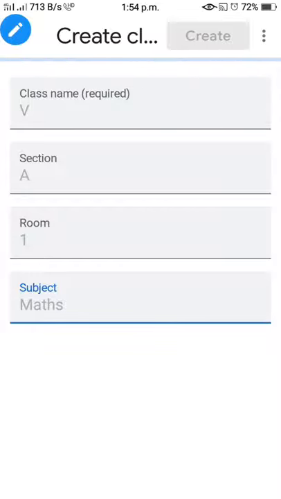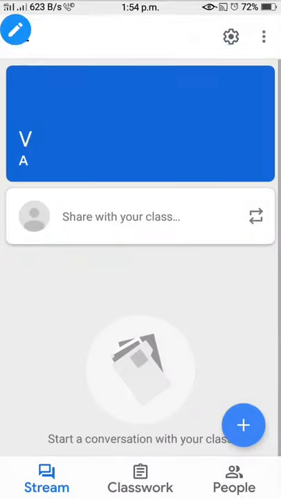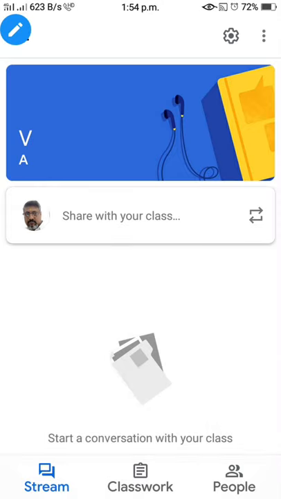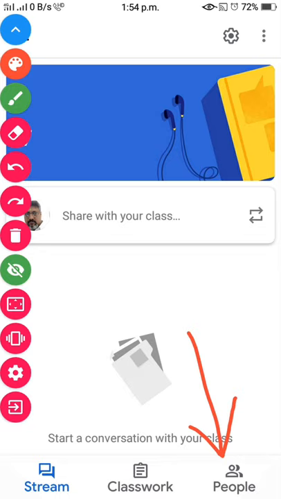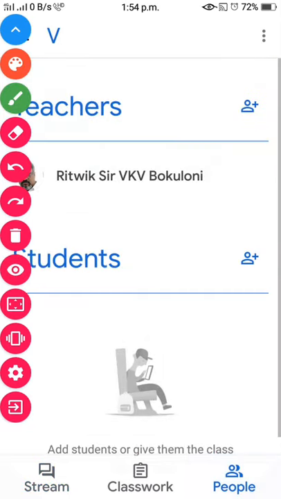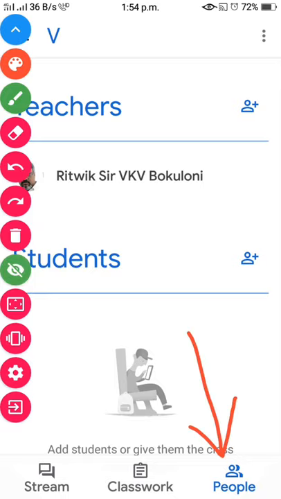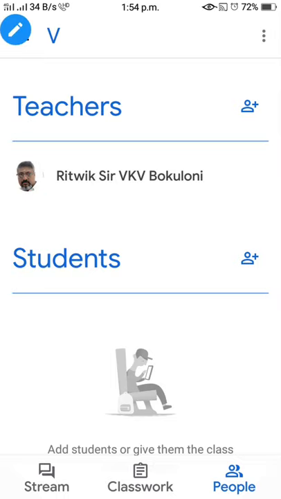It will take a few seconds to create the class. Now, as soon as the class is created, you will find an option here down below, People. Click on that. And now you can see this particular plus sign. By pressing on this, you can add students.